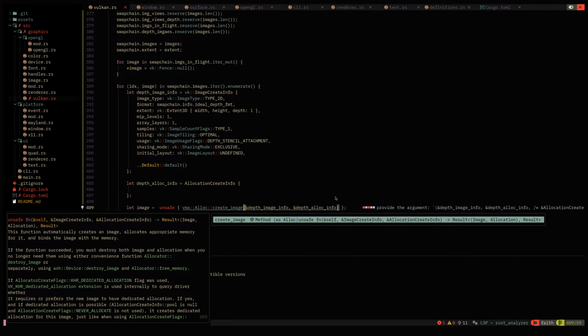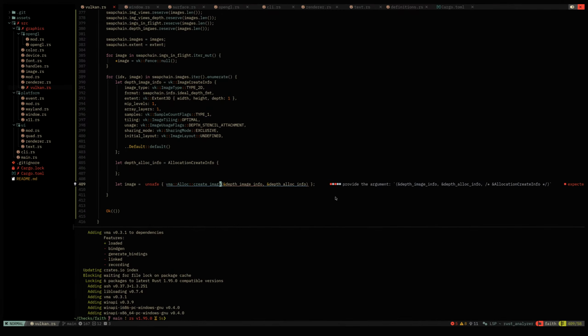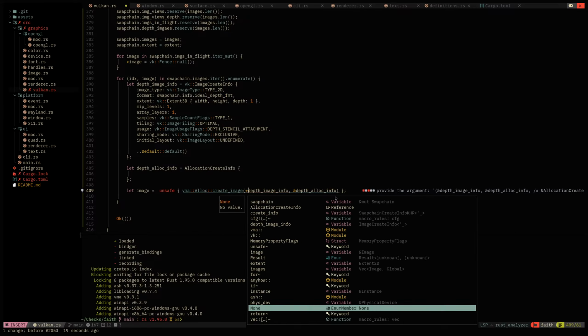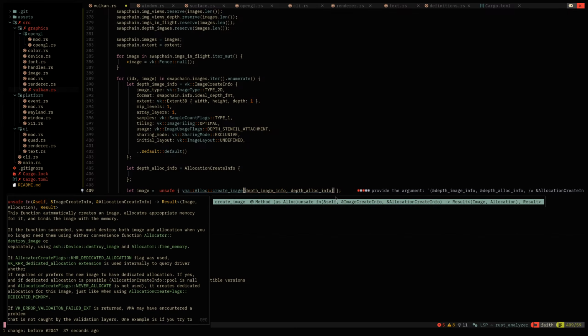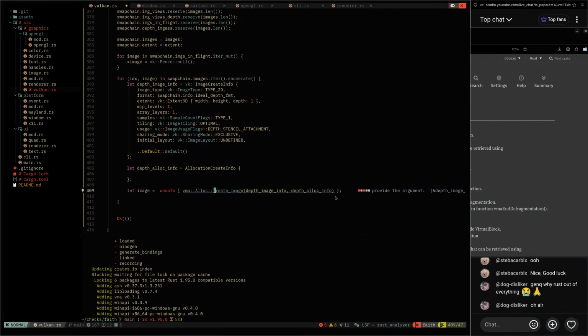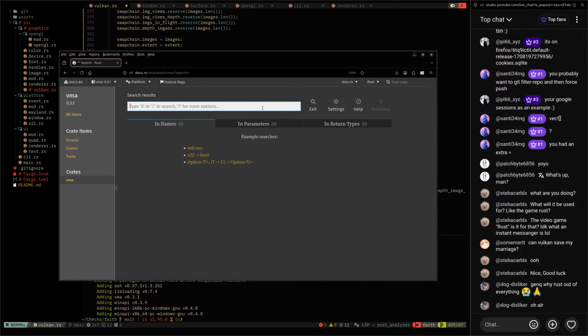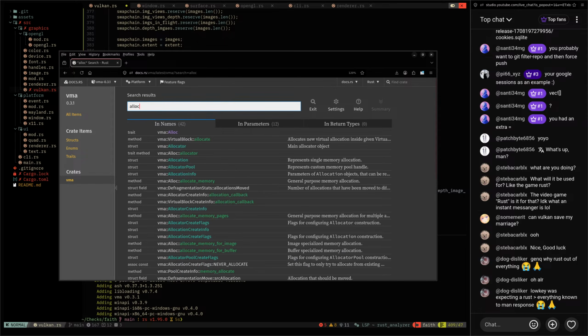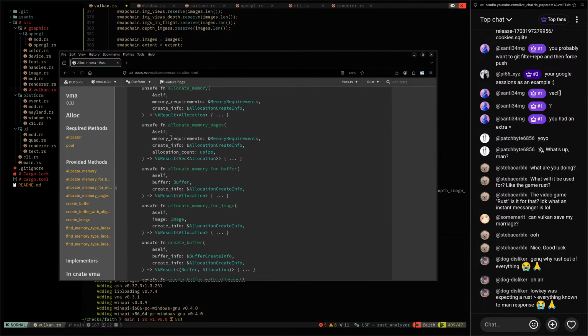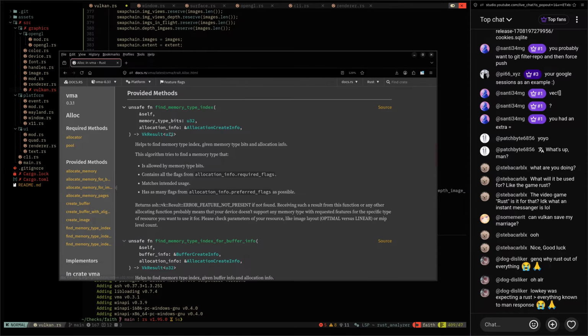Expected 3 arguments, found 2. Provide the argument: allocation create info. Image create info. So that's an image create info. Allocation create info. I'm providing both, by the way. So I'm providing both. But maybe I'm not supposed to use it like that. So, alloc. VMA alloc, can I just use it like that?